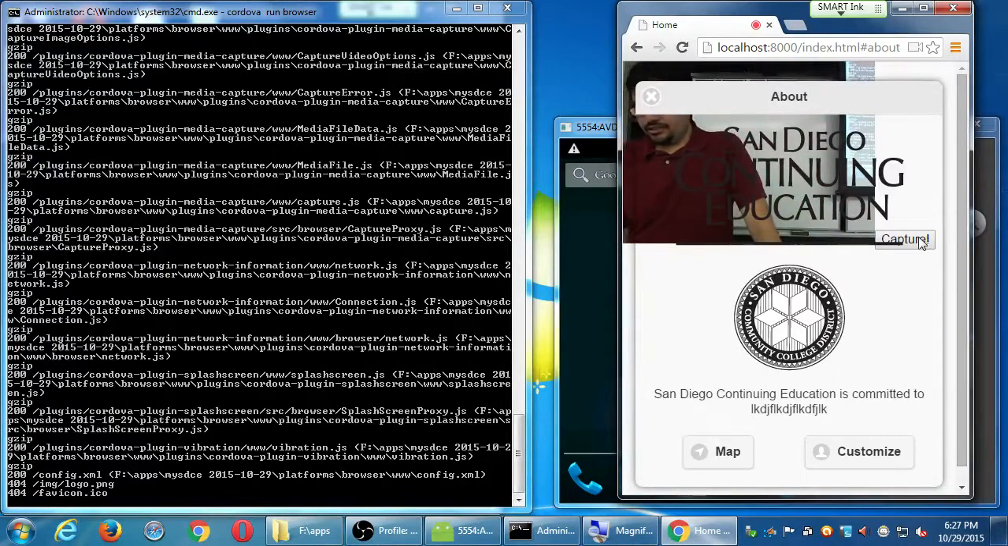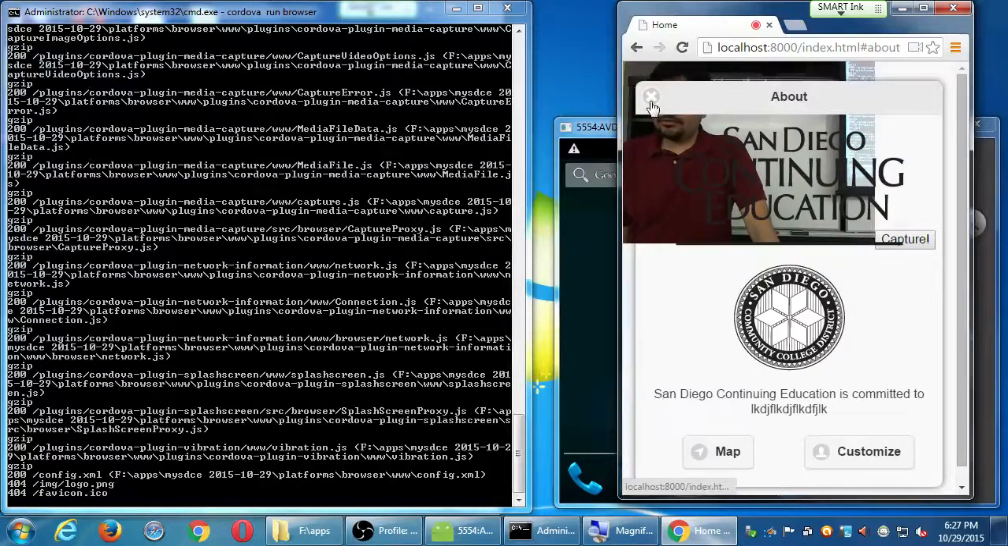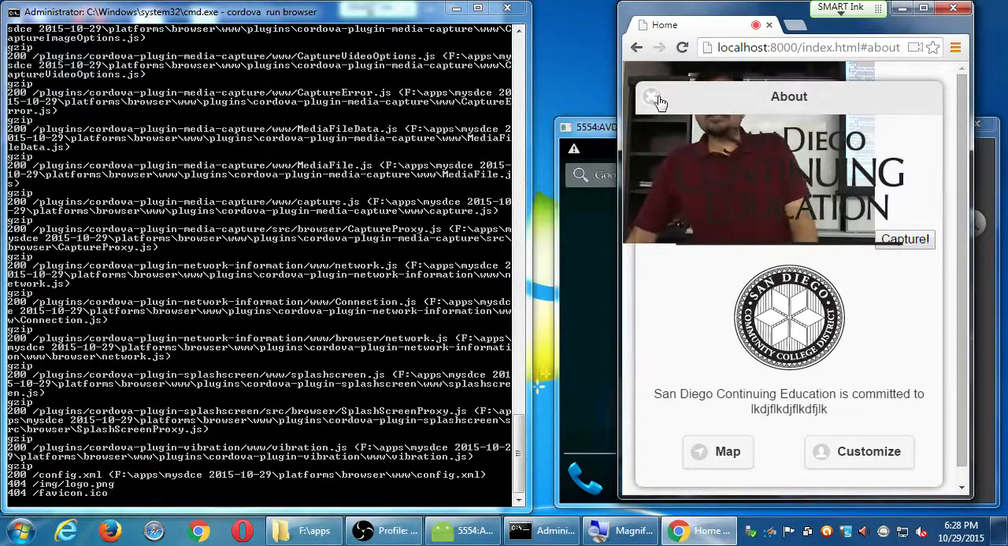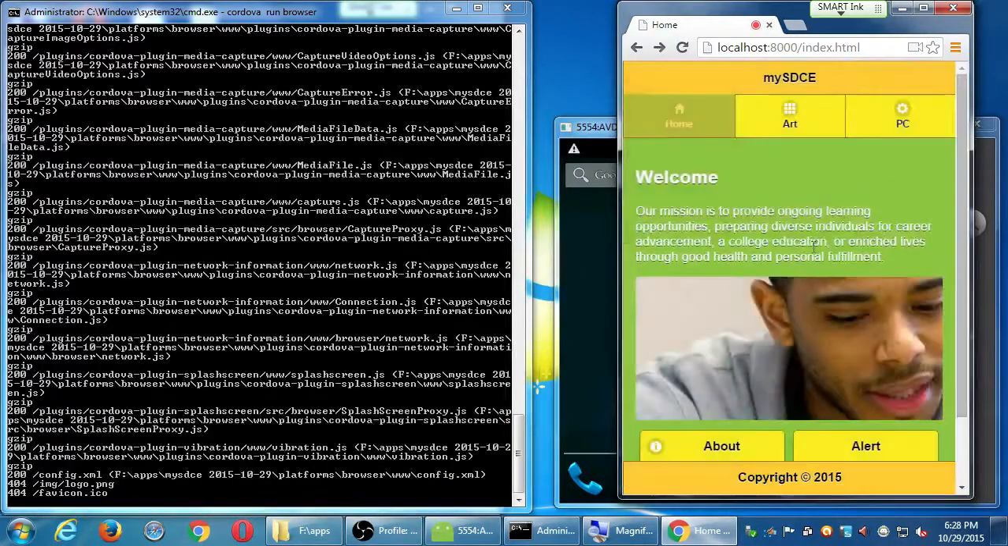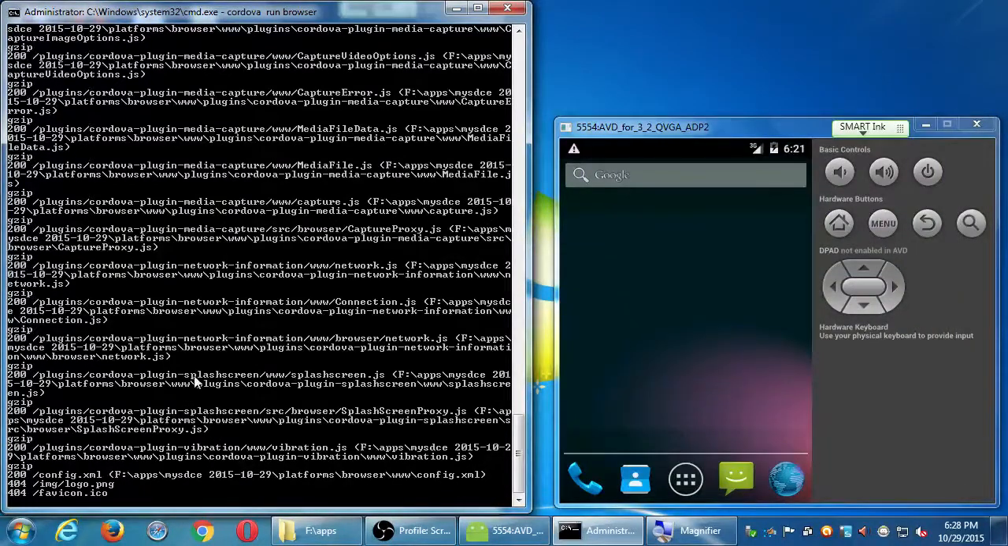Okay. So capture. Yeah, I'm trying to click it, but there's a picture on top of it, so I can't hit it. So again, this is just a quick and dirty device. It's not going to fully do what I want. I'm going to close that. Hopefully that didn't interfere with my recording.